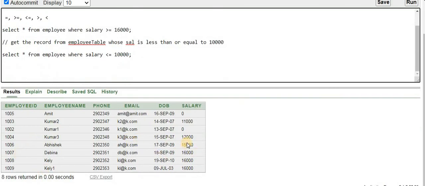Now I wanted to get the records whose salary is less than or equal to 12,000. So what I need to do, I will just provide 12,000 here. So what is our expectation? How many records will be returned? We will get 1, 2, 3, 4 records, because first when it verifies this less than condition, it has to check whether any record is available in this employee table whose salary is less than 12,000. So it will find 1, 2, 3 records.